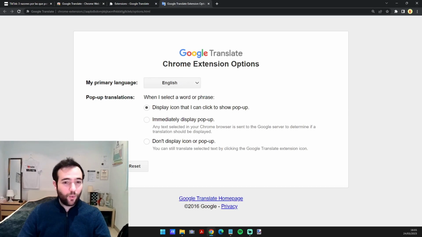And you can also select what happens when you click or double click, sorry. So I've set it to display the icon, but you can also set it to immediately show the translation. Click save, and that's it.